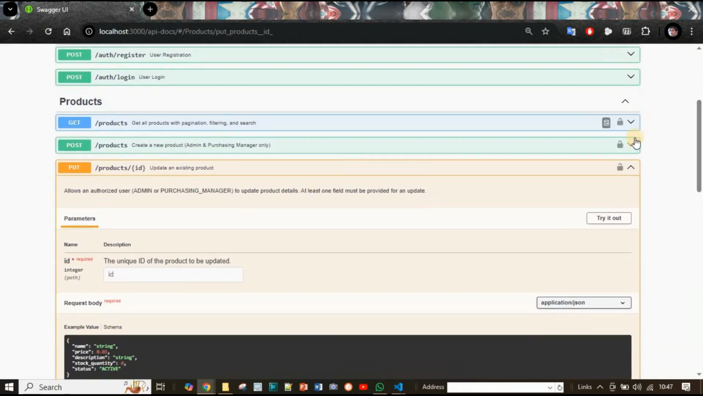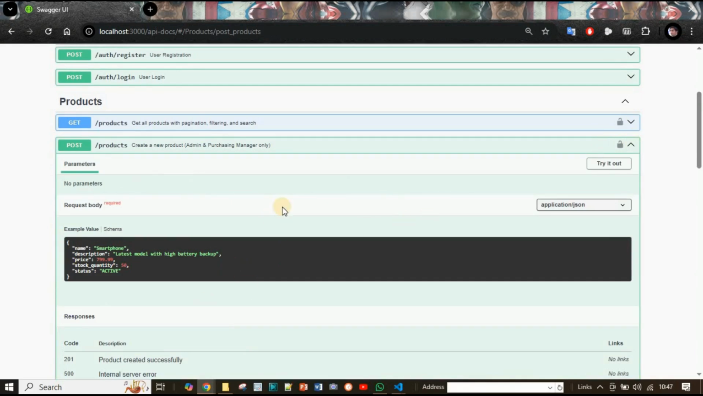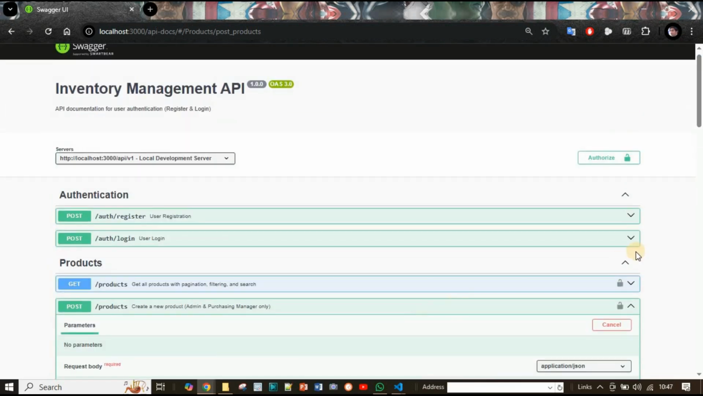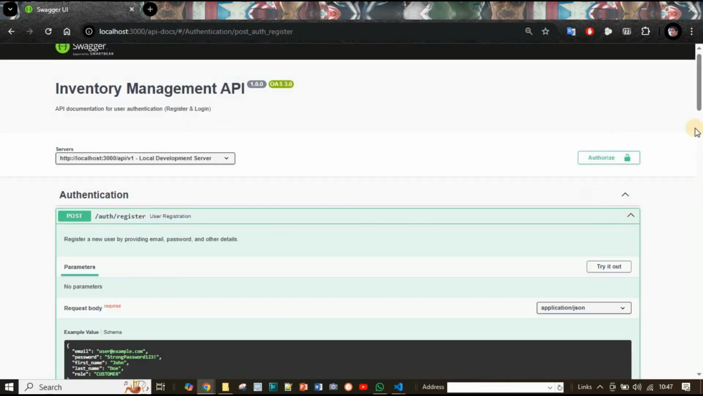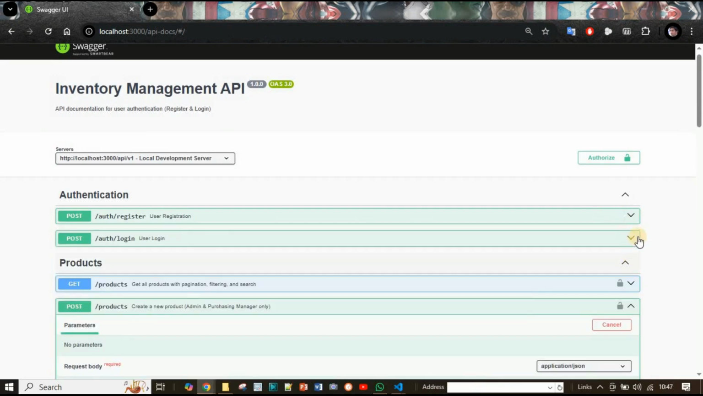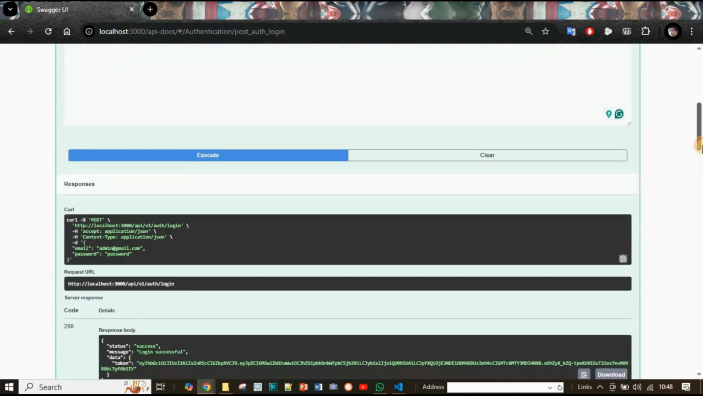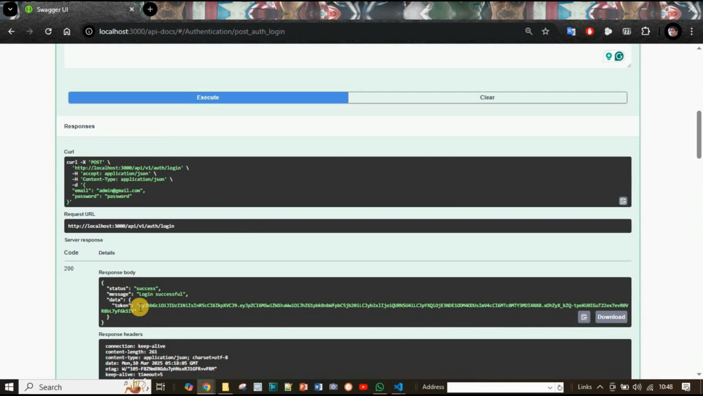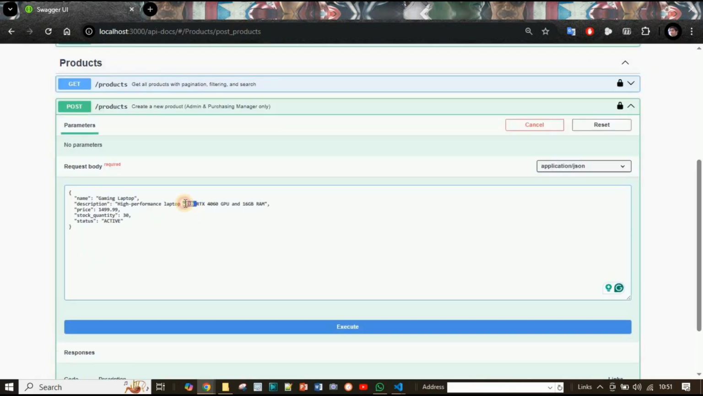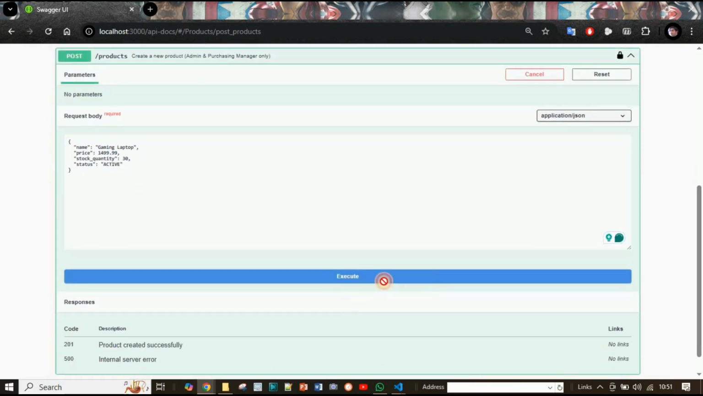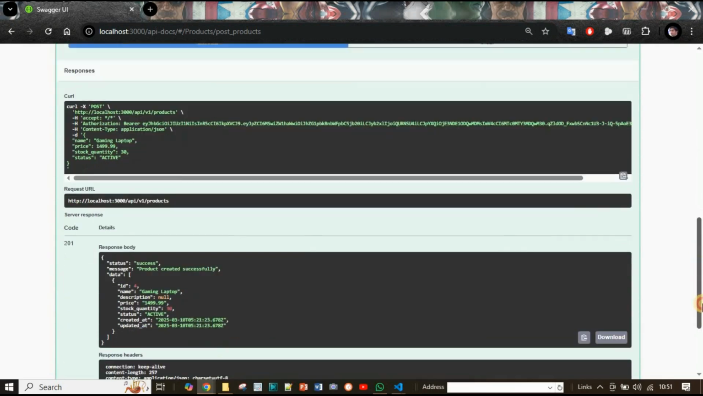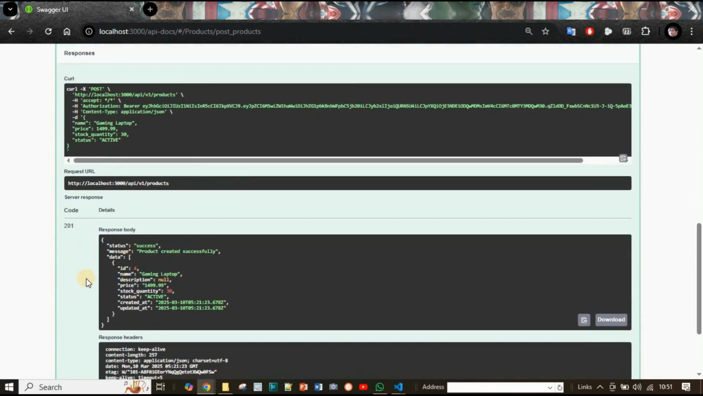But first let's check the create product. We made some modifications, so it should work as expected. Let's log in with the admin. Take the token, authorize. So I'm going to create this product, the gaming laptop. I will not provide the description, it's an optional field. So it should create. So here you can see the product is created successfully. We have the gaming laptop, and the description is null.